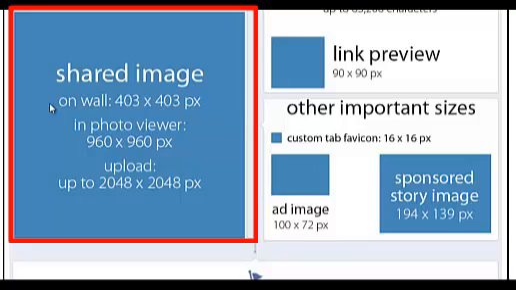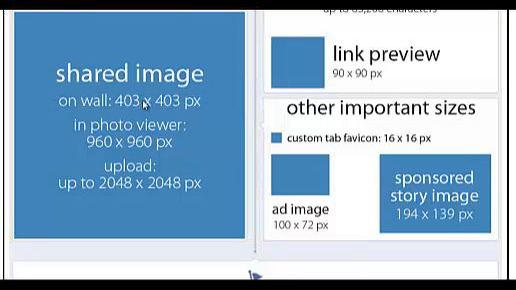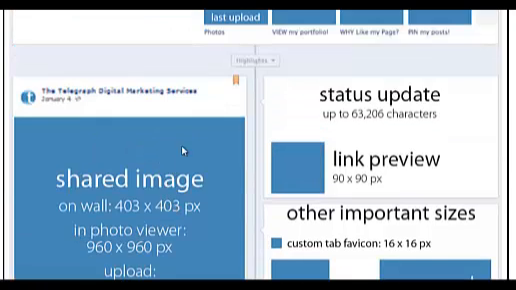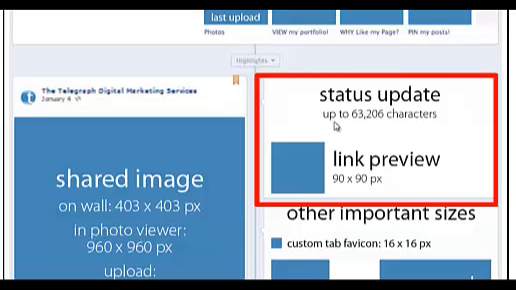So just remember, the main thing to remember is that when you share an image, it will come up at 403 by 403. Very easy to share an image, we know, by simply clicking the share button. As we move to the right-hand side of a page, the very popular status update that we do a lot.